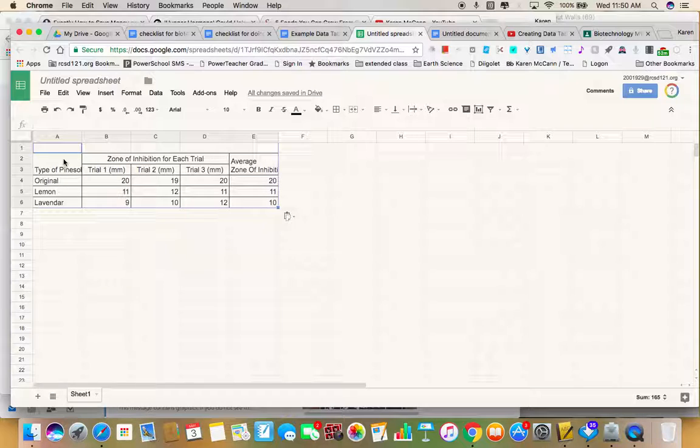Once I do that, I'm going to then highlight the whole table again. It'll look a little different here when you highlight it. It'll have an edge around the outside. Once it has this little blue edge around the outside, that means you know exactly what it's doing. And now you're going to go up along the bar at the top to something called Insert Chart.